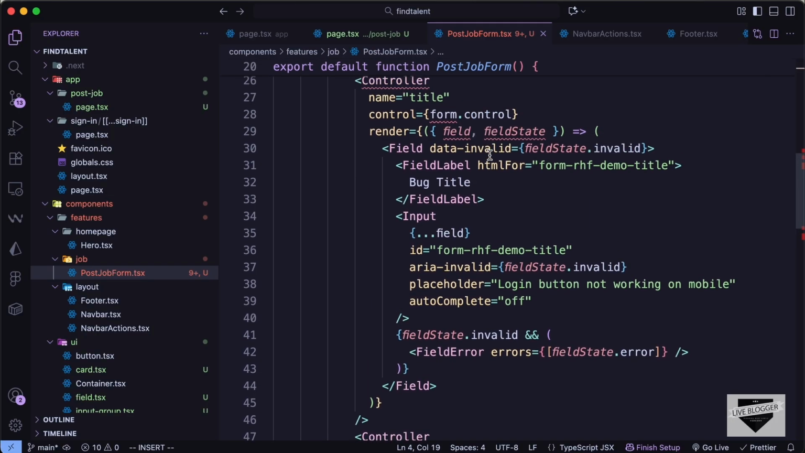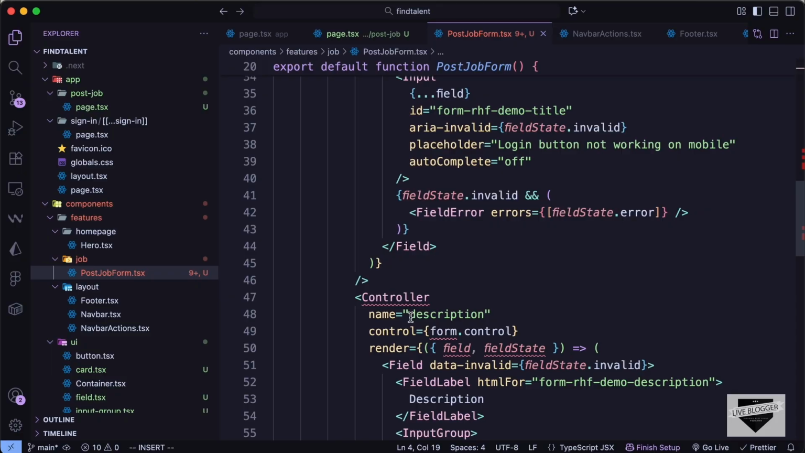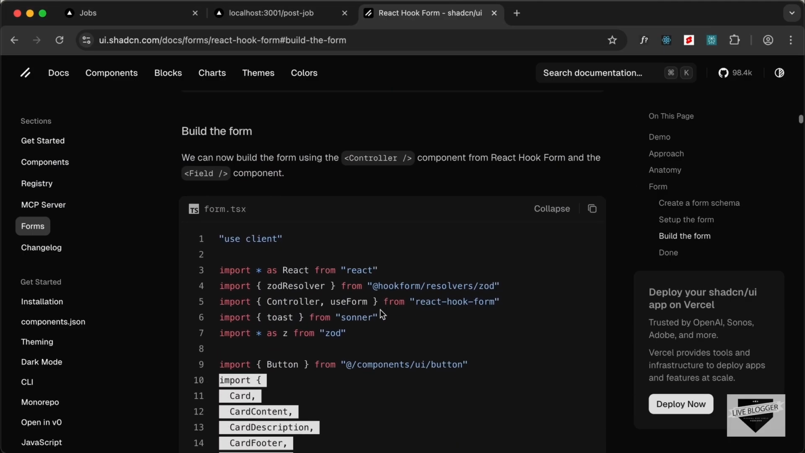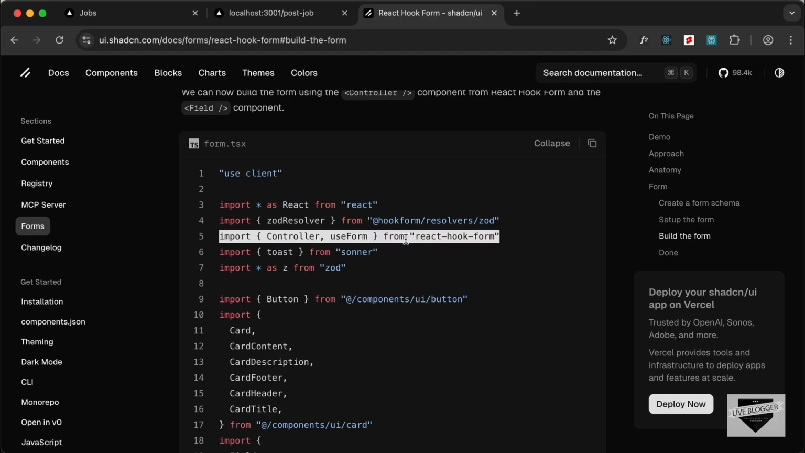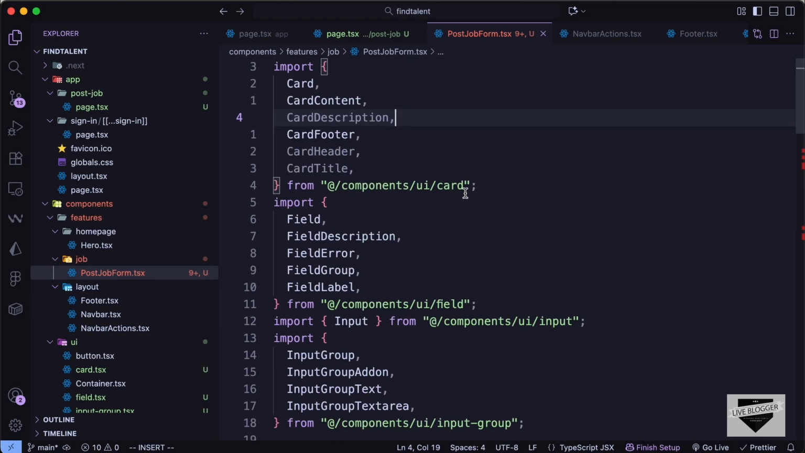And let's see what else we have. So we need to import the controller. The controller is basically from React Hook Form. So let's copy this and paste it over here.